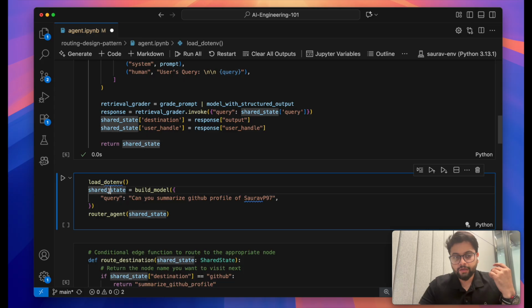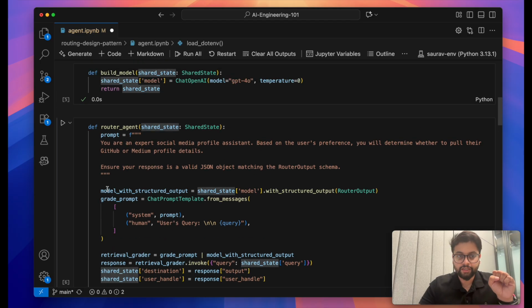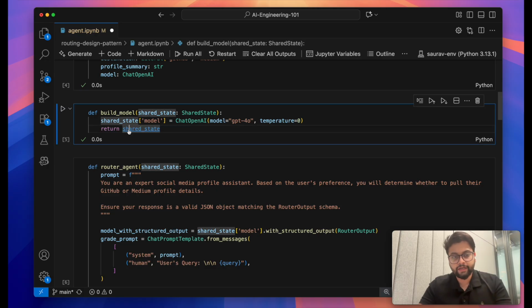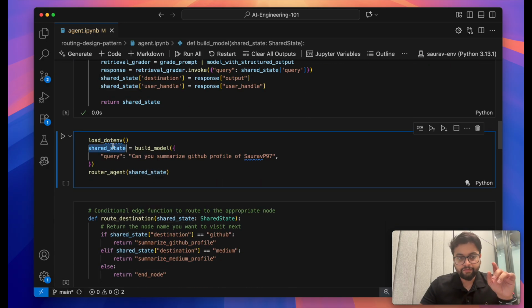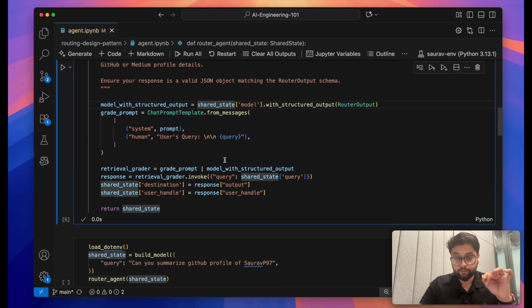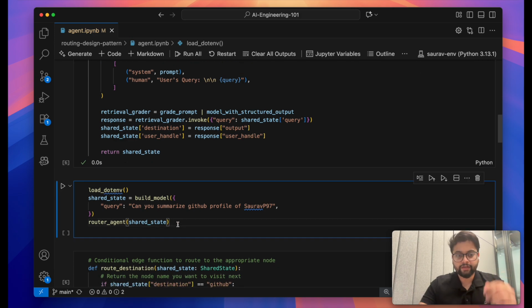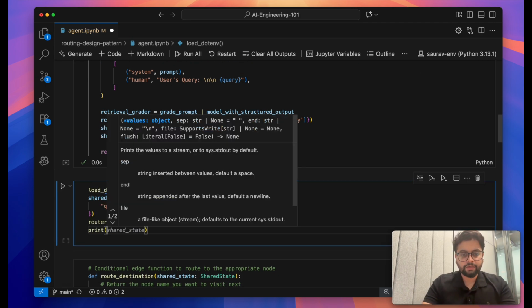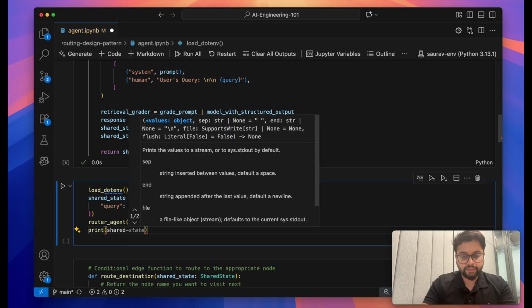Now, this build model node will build the model and we're going to put that in the shared state, as we have shown here. After that, we can give this shared state to the router agent, which will pick the model from the shared state, try to do the operations, and then give us the decision.